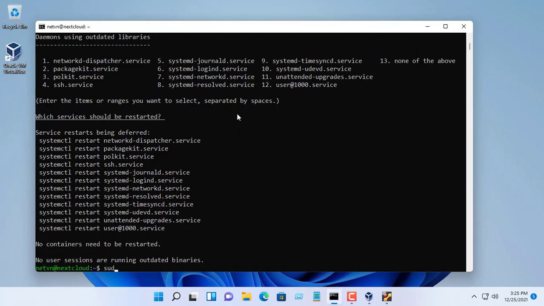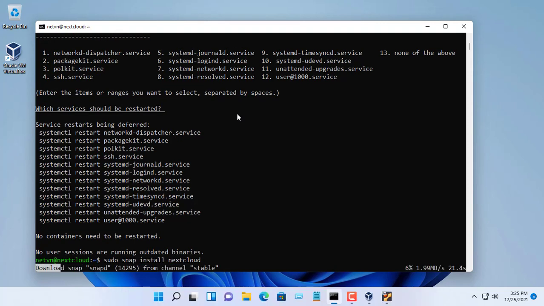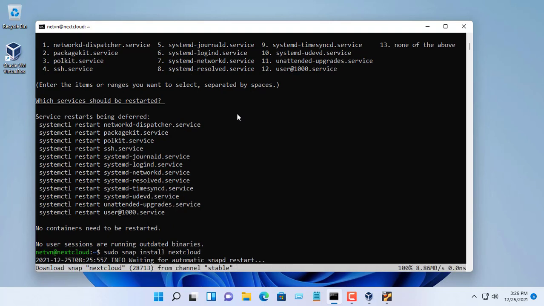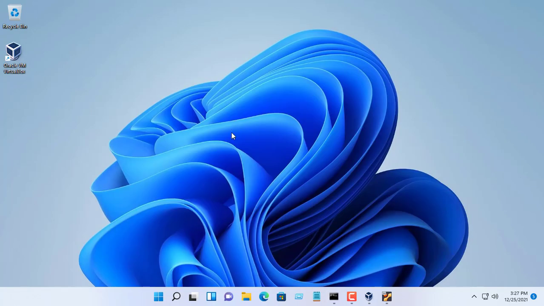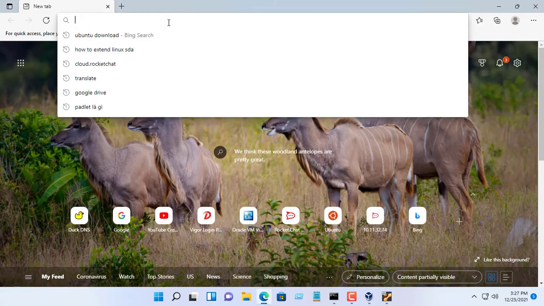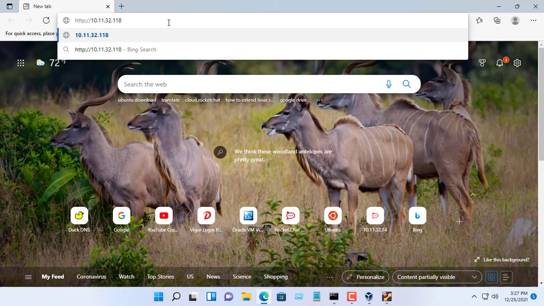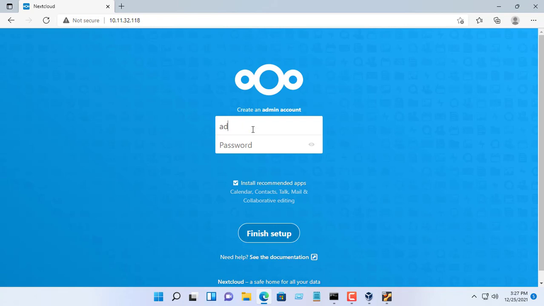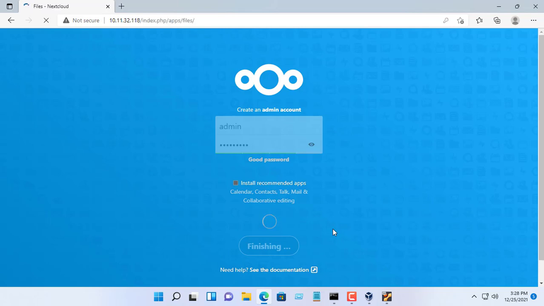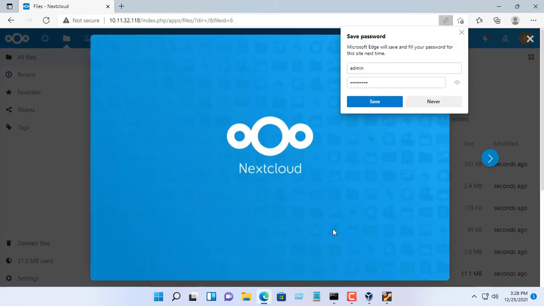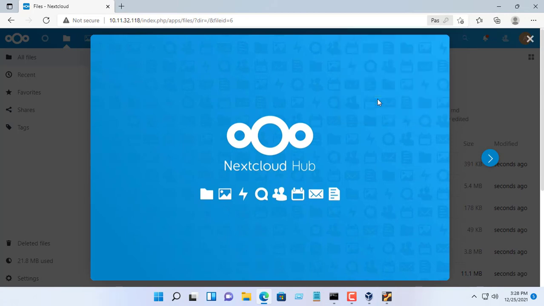And this is the step we've been waiting for, install Nextcloud. This command you will find in the description of the video. At this point you have Nextcloud installed. Next open a web browser and enter a static IP address with HTTP prefix. You will be asked to create a username and password. Please create and remember it. You'll find yourself logged in as the admin user, where you can start using your Nextcloud.